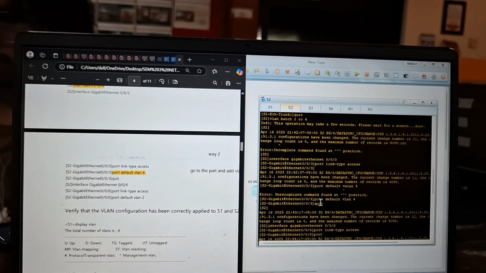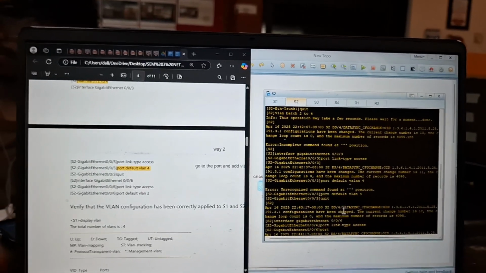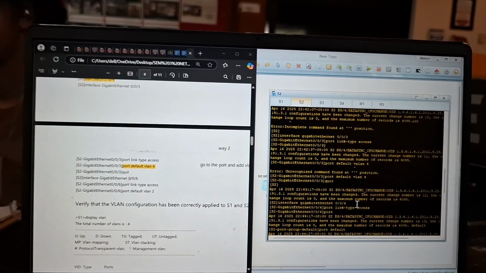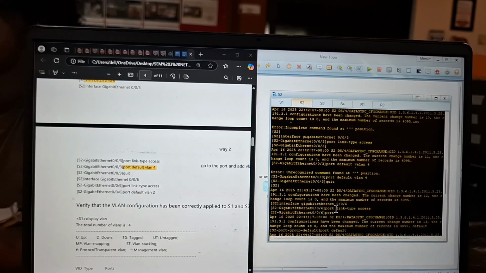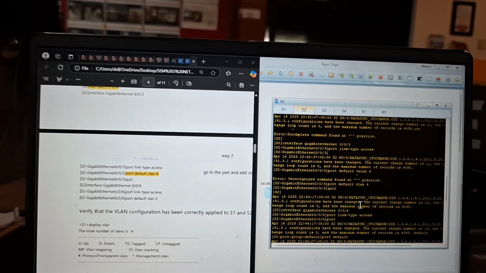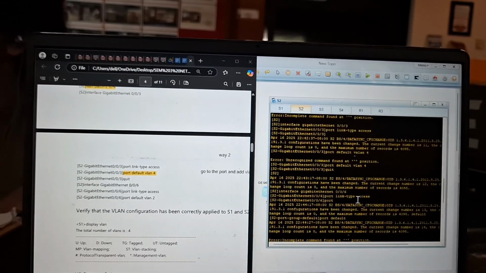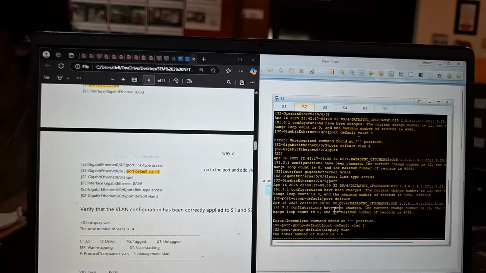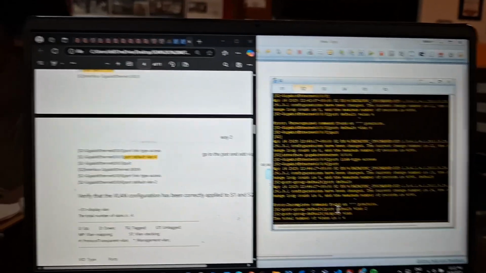And then we now configure GigabitEthernet 0/0/6. Same thing, for that we set the port link type as access, and then as usual, set the port default VLAN 2 for it. So it's a bit easier, fewer steps.